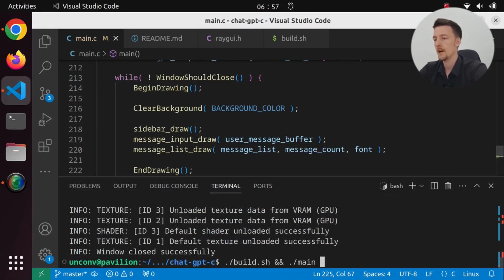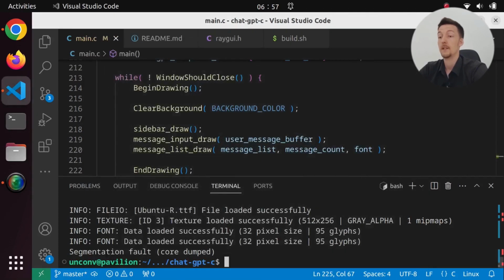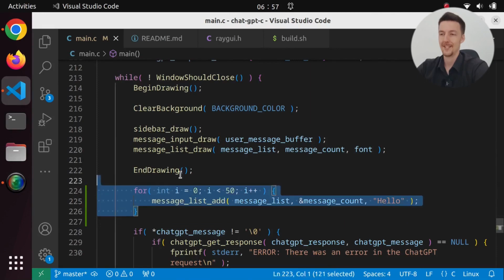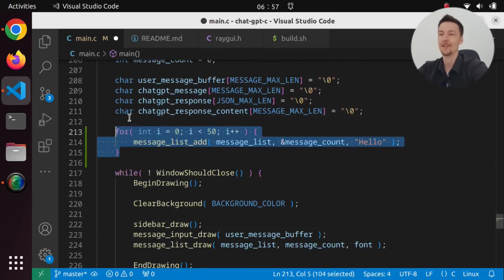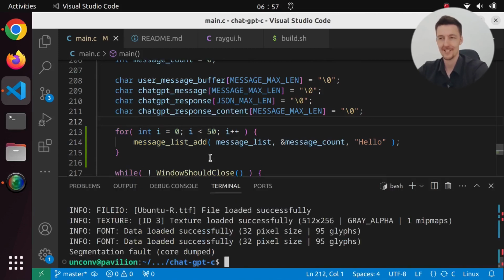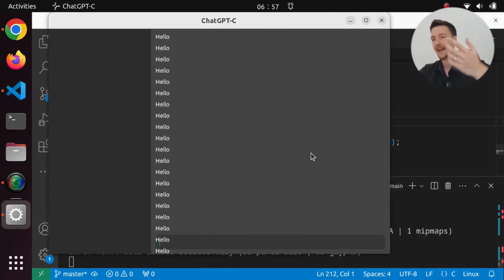So now if we open the program again, it actually got a segmentation fault, which is because I added this in the wrong place. It should be outside of the while loop, because we have a limit of 255 messages. And if I had it in the while loop, it would keep adding 50 messages for every frame. So now it should work properly. So now we have these messages here.